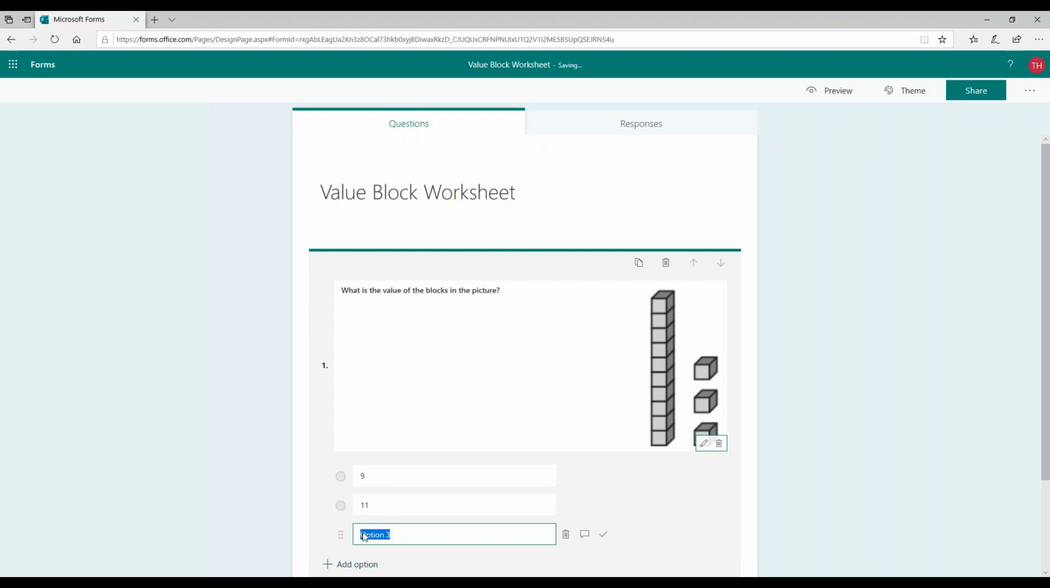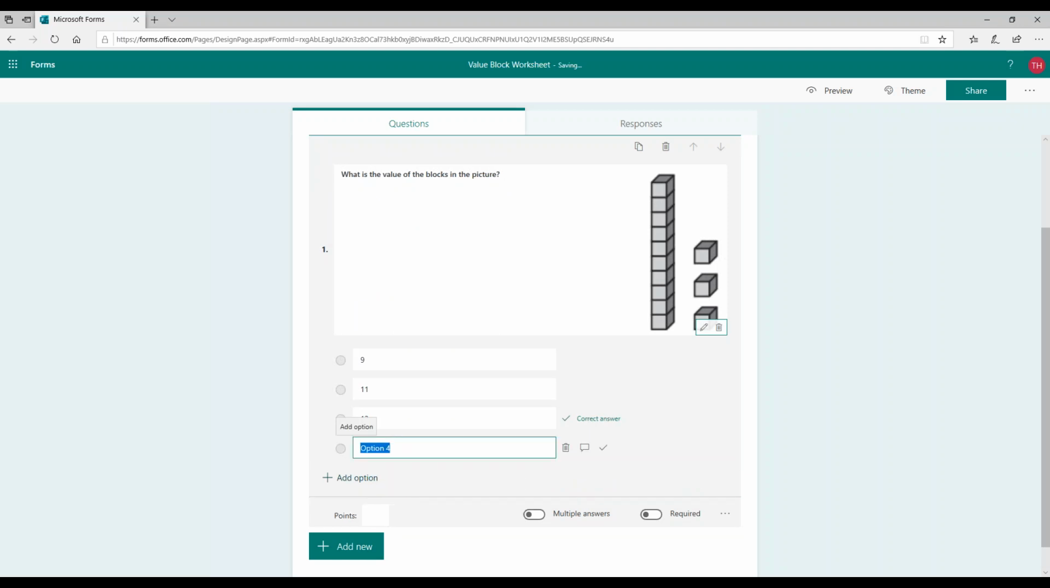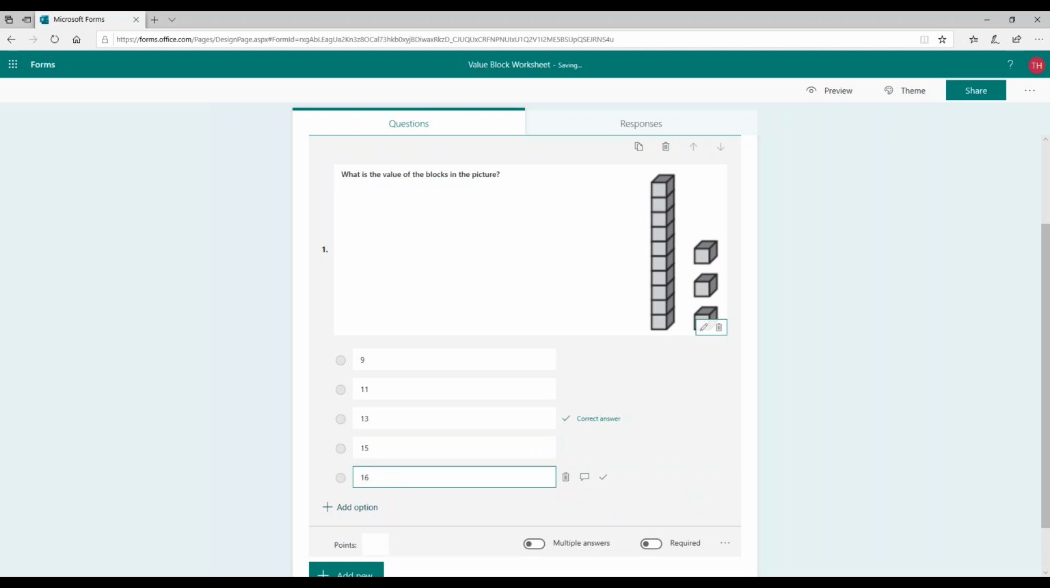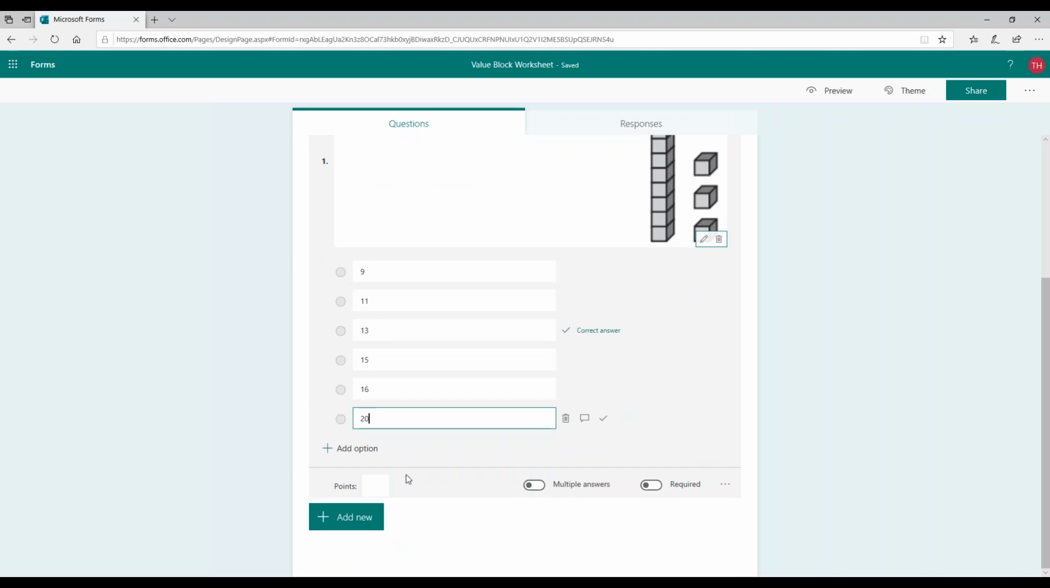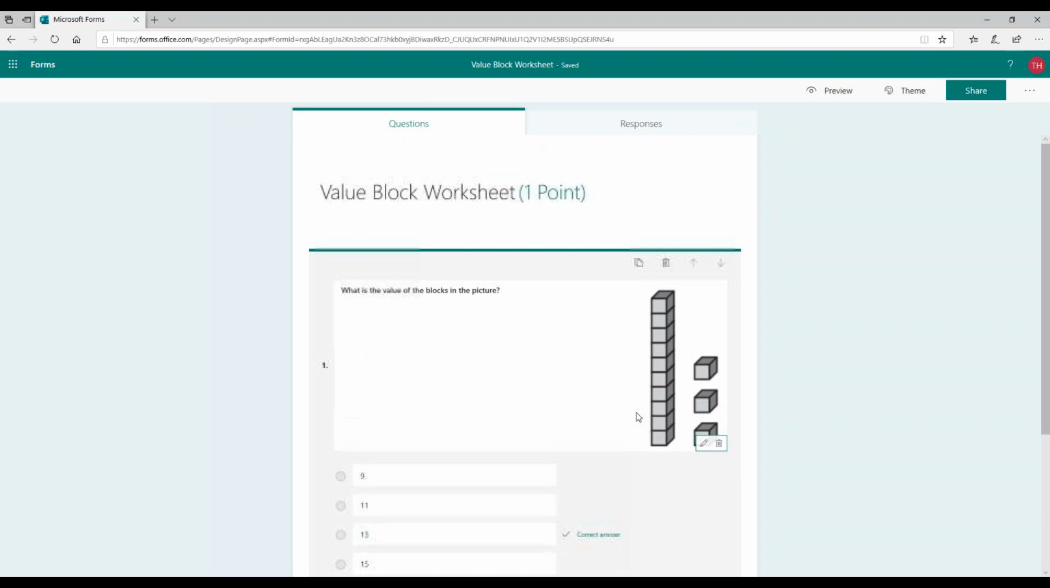So I'm going to add another one. 13 was my second one, and this is the correct answer, so I'm going to check mark right here that it's the correct answer. And then I'm ready to add another option, 15, 16, and 20. So I have my answers, and this is going to be worth 1 point. You could put what you want. There are not multiple answers, but it is going to be a required question. So I'm all set, and I'm ready to copy this to my next one.